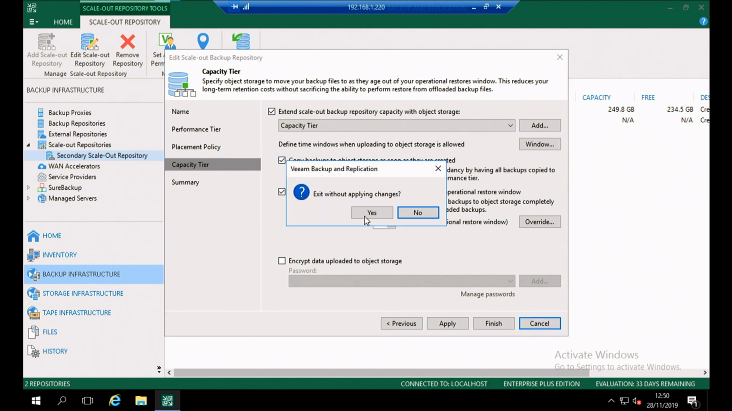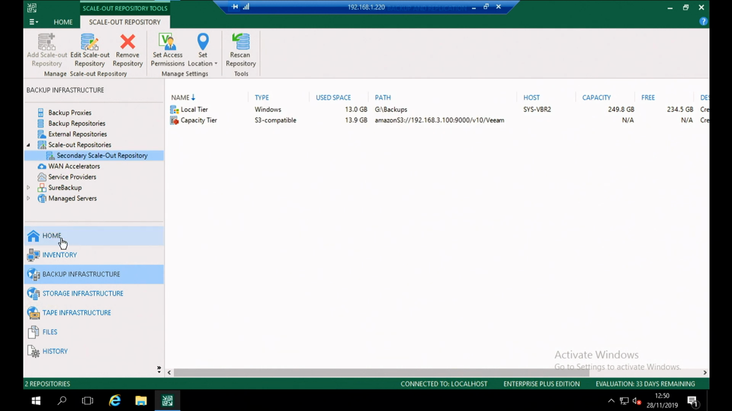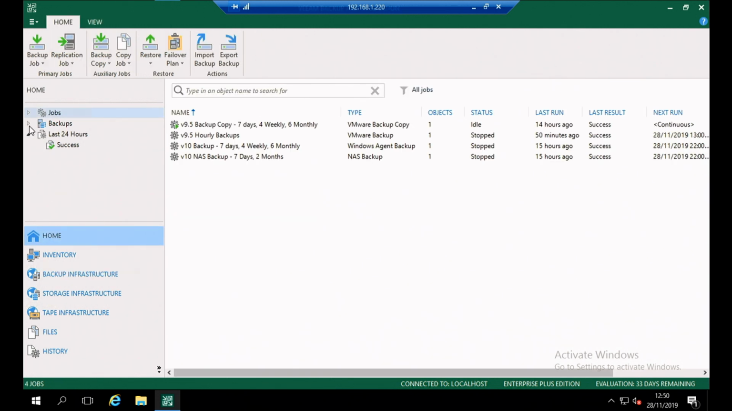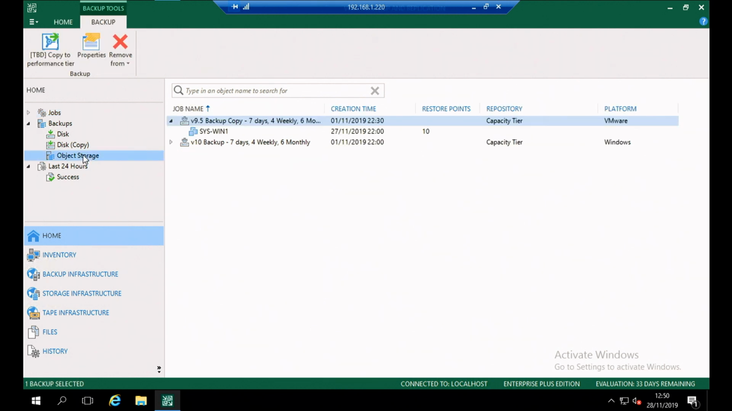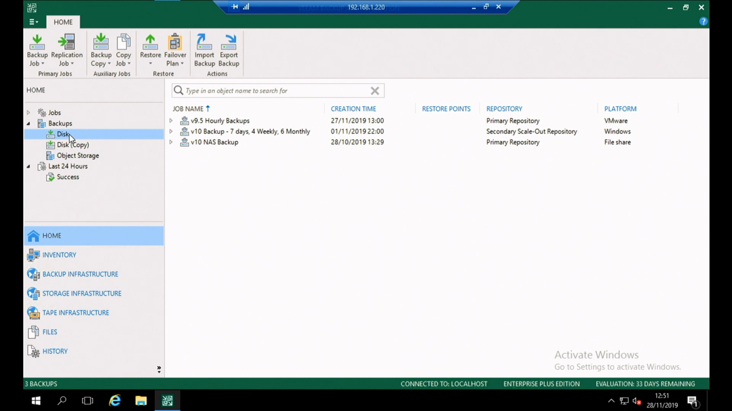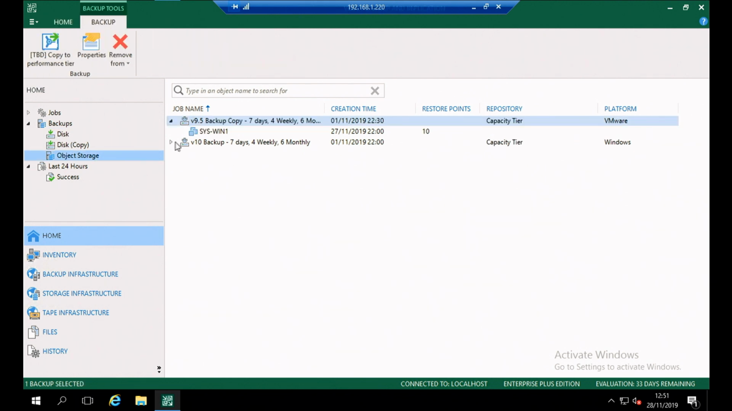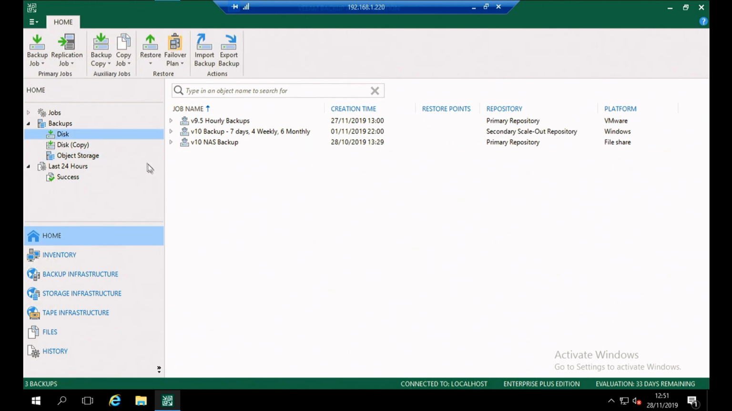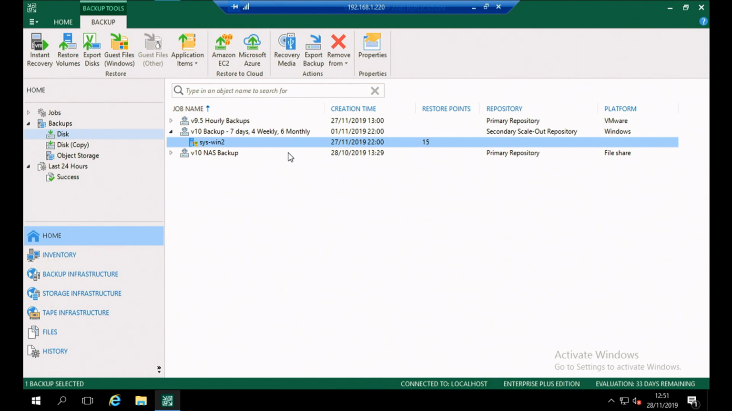And then the subtle differences you'll notice is that when you go into the home area of version 10 and you look at your backups, you now have this object storage section. So this is looking at the files as they are offsite in object storage. If I look at this backup job here for this Win1, we have 10 restore points in object. Sorry, that was the wrong backup job. Sorry, this one here. We have 15 for this Win server 2. And we also have the same 15 restore points on site.